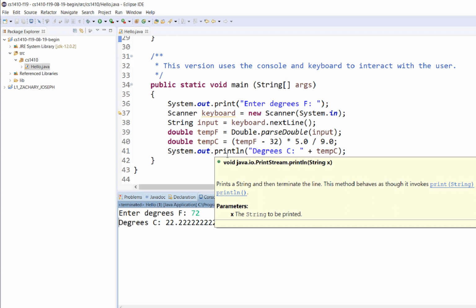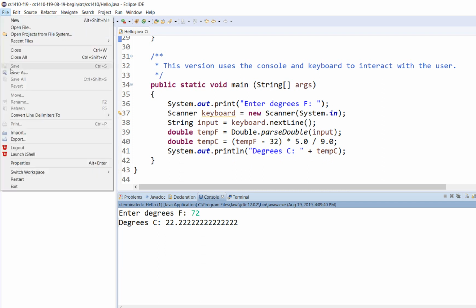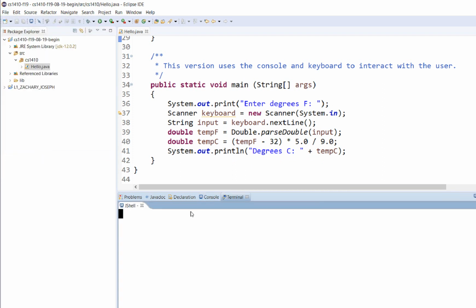Okay, so this is one style of interacting with Java. We're basically writing complete programs and then running them. But there's another style that's supported, because of the plugin that you're going to be installing in Eclipse. So if I go up here to File, and I click Launch JShell, then it brings up JShell.